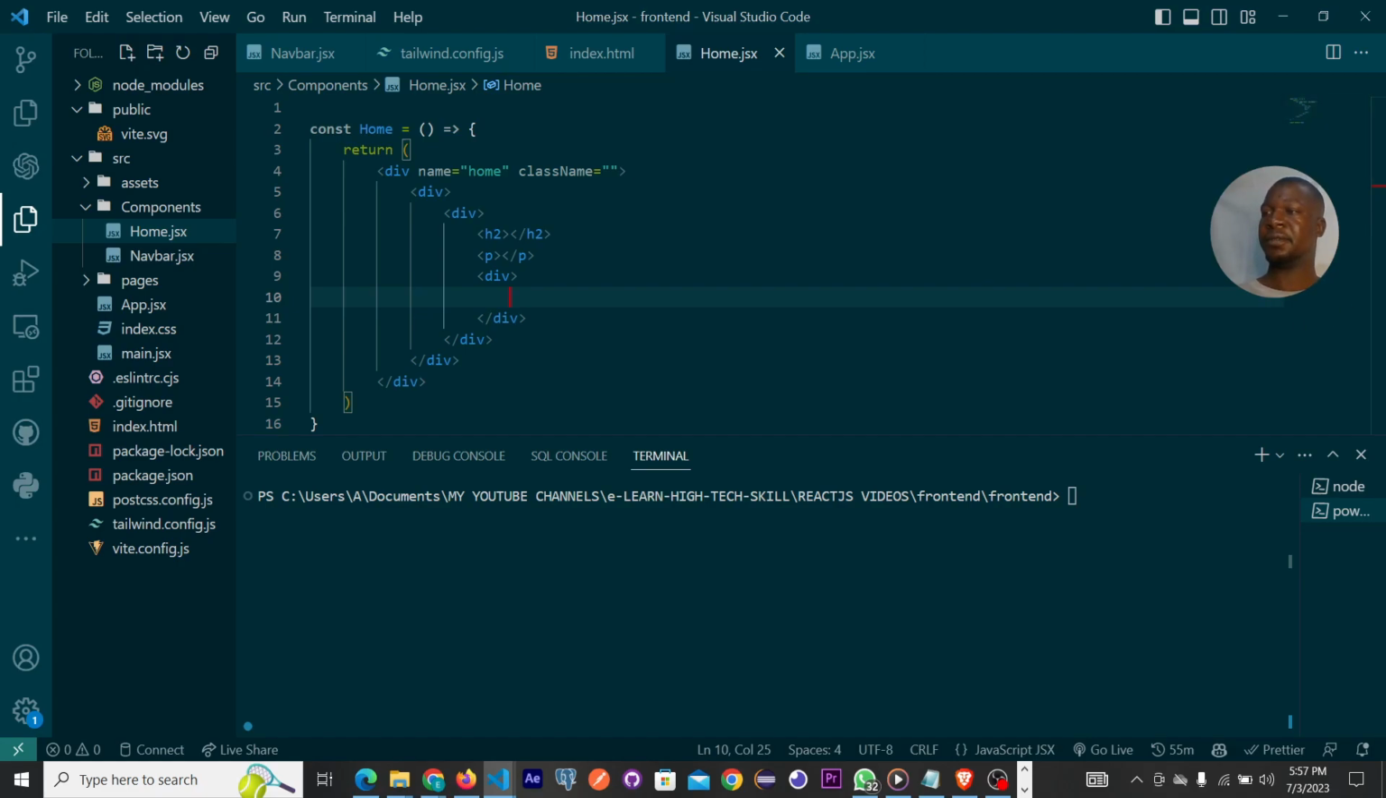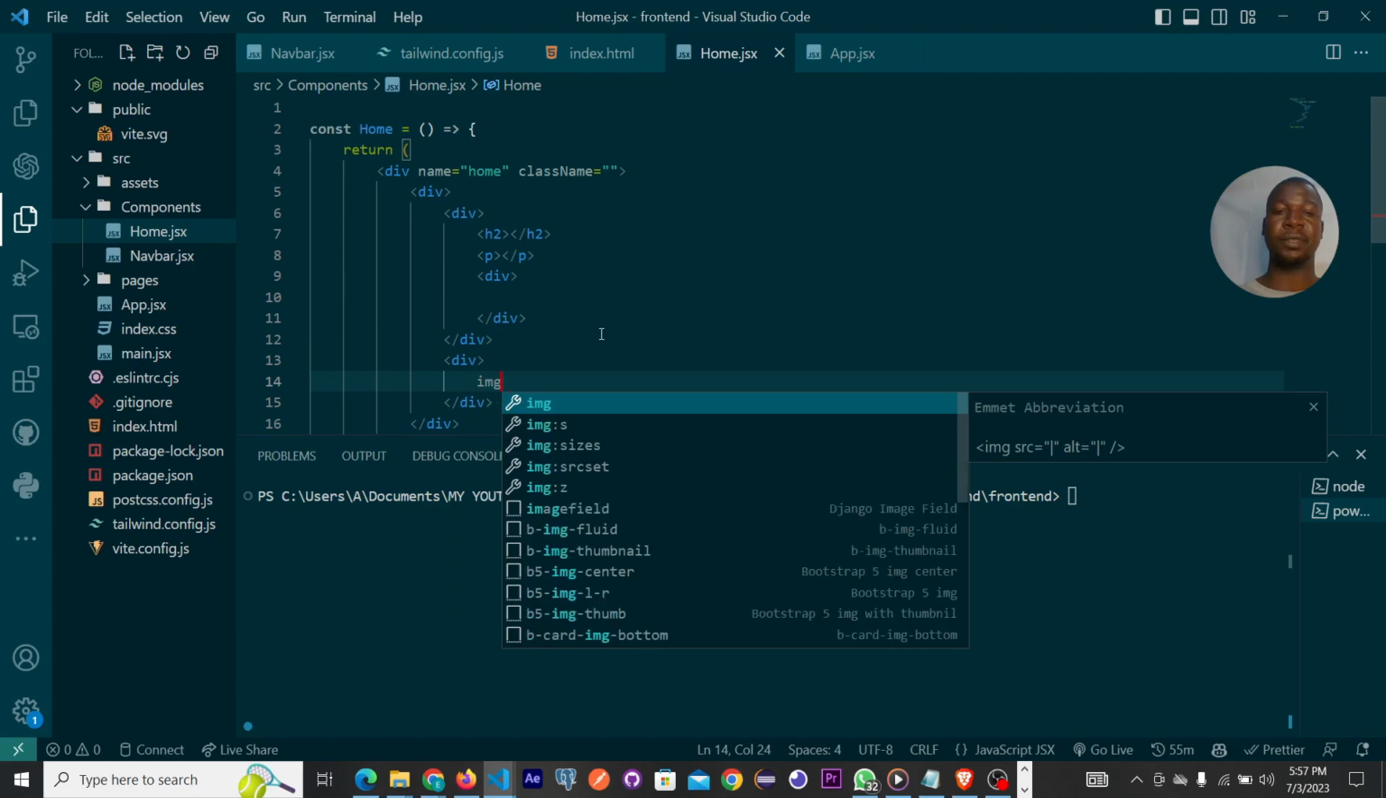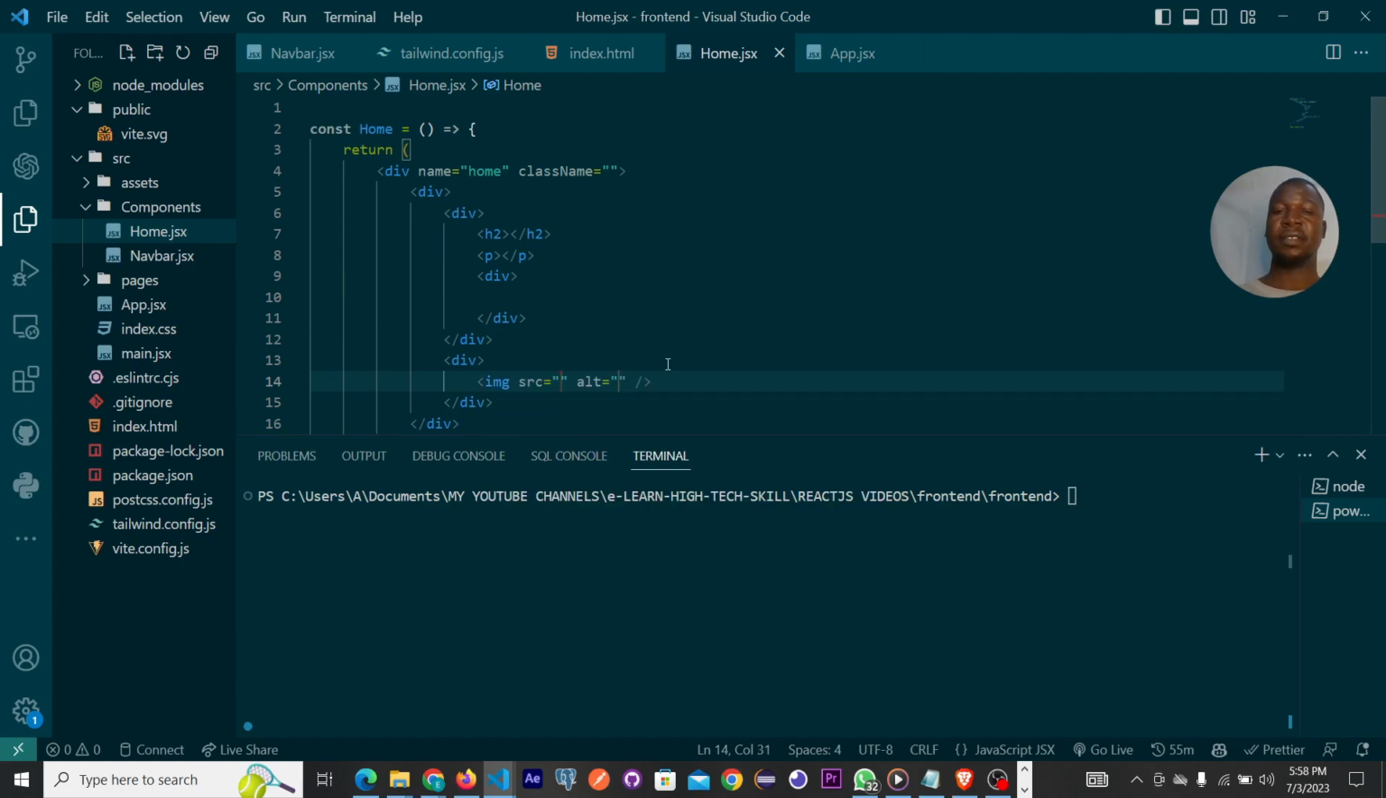and after that div, what else? Okay, that's fine. And then after all of that, let's also have a div. After these two div, we're going to have a different div. So in that div, we're going to have an image, img, just like this. So let's just leave that at that. So that's going to be hero image.